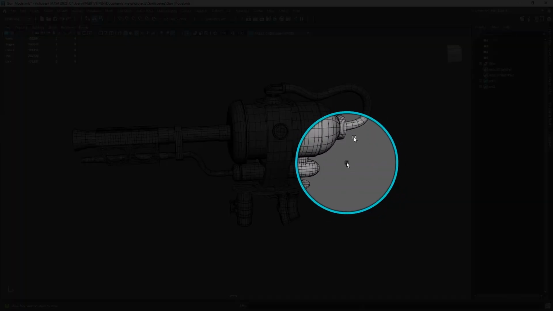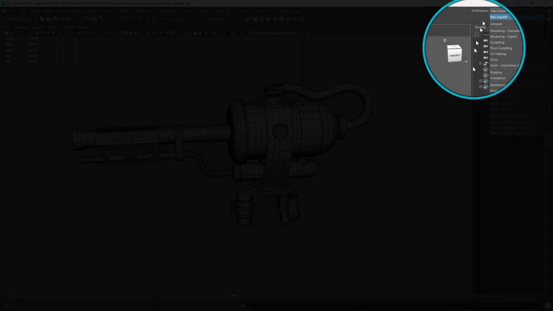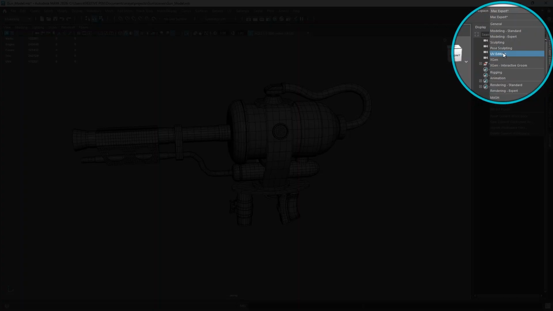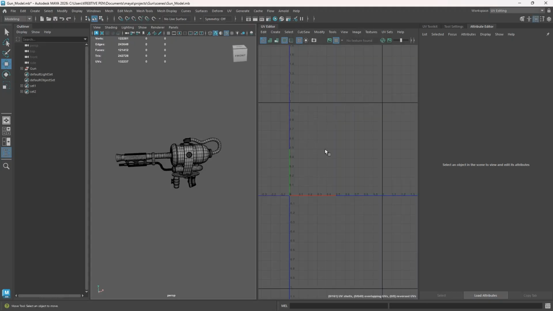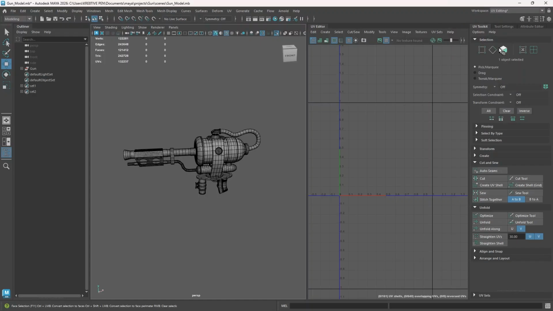The easy way to UV map in Maya is by going over to the workspace from here, clicking on this drop down menu and switching into the UV Editing. Now, when you switch into the UV Editing, this is what you are going to get. For the first time, yours is not going to be in the Attribute Editor. It's going to be in the UV Toolkit. This is how it's going to be.